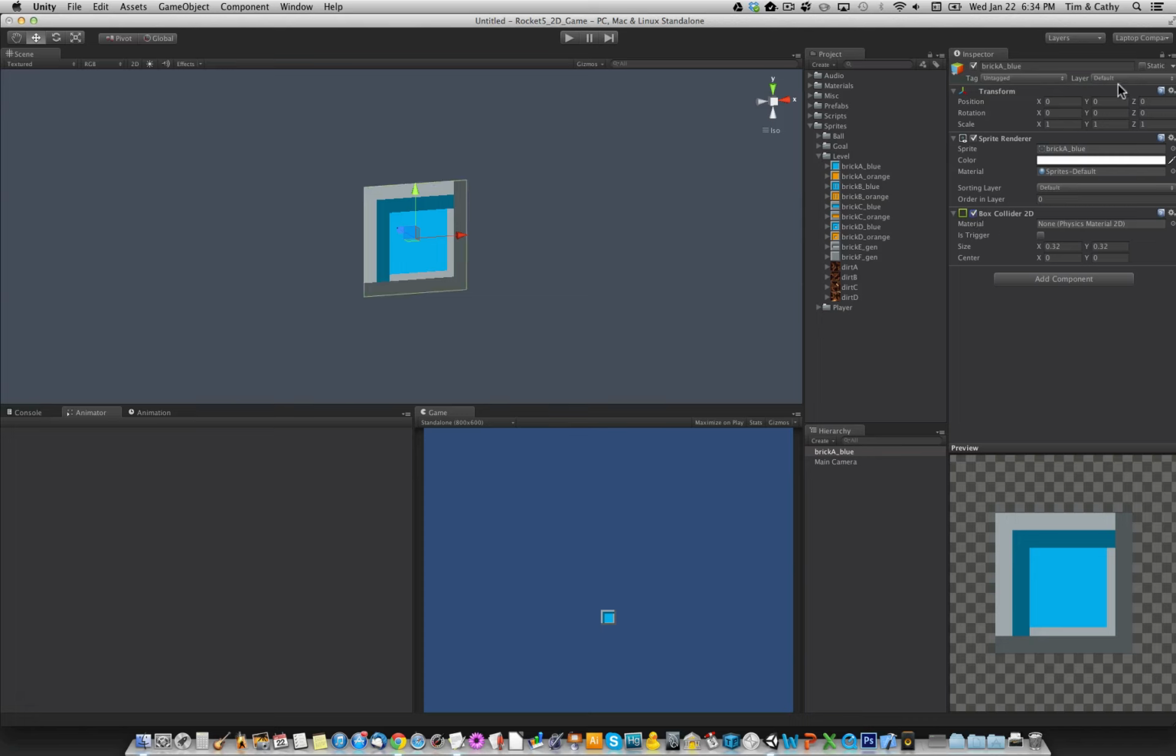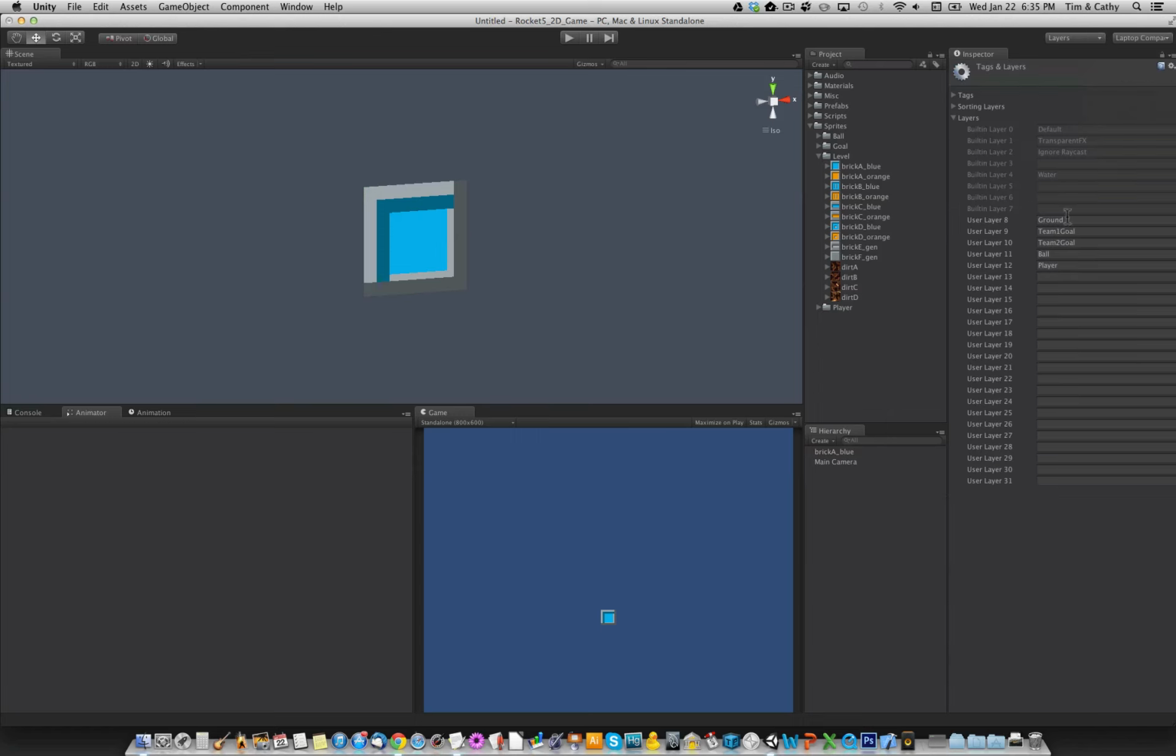And then I'm also going to change the layer up here in the upper right hand corner of the inspector from default to ground. And this is a layer that I added earlier. If you want to look at what the layer editor looks like, you can click on that again and click Add Layer. And this is the tags and layers editor.